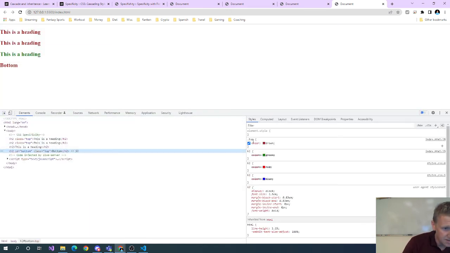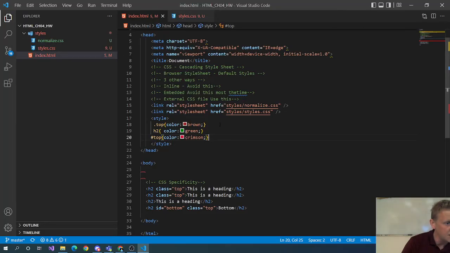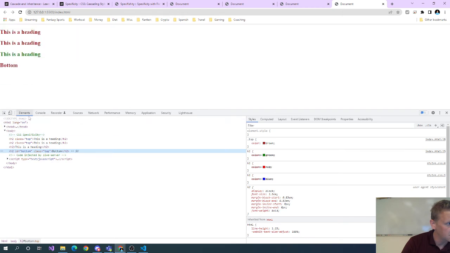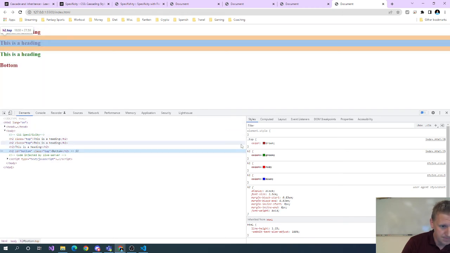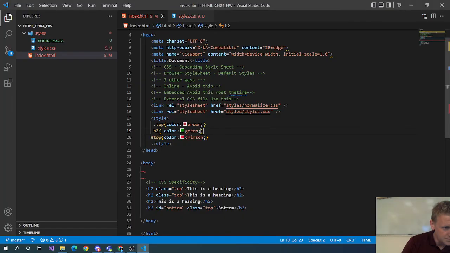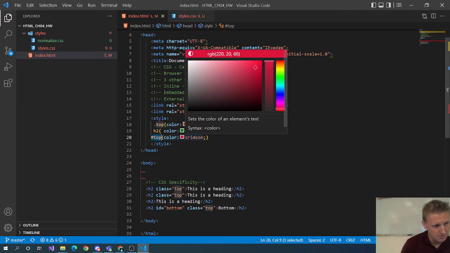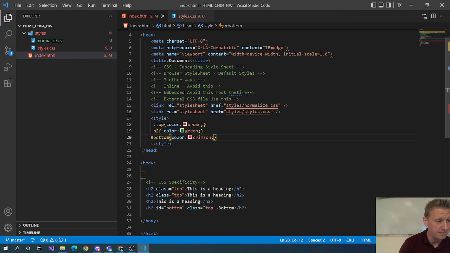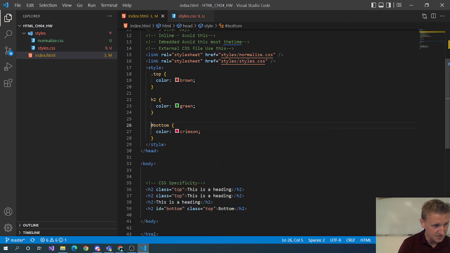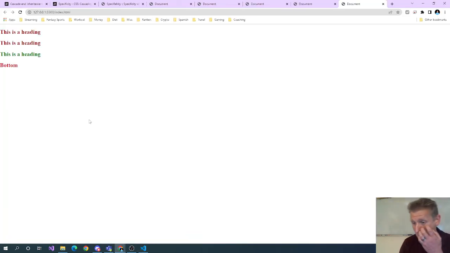Or is that top? Oh, I didn't save maybe. Pound top color crimson. Pound top. Oh, I called it bottom. Gosh. The ID was bottom. The ID was not top. That's just me going fast. Let me format that and launch it again. There it goes.